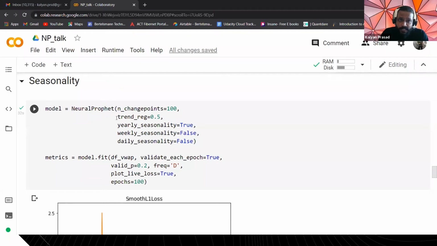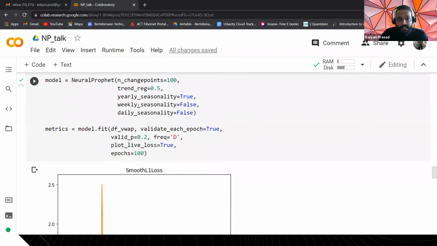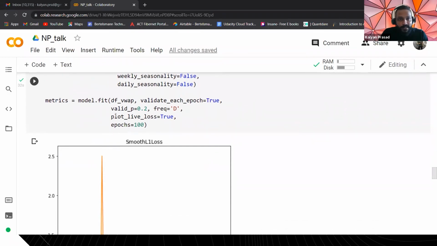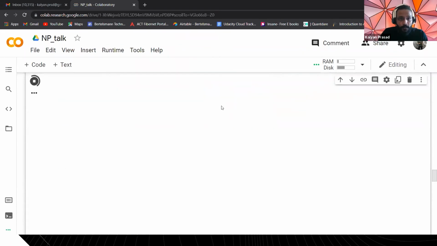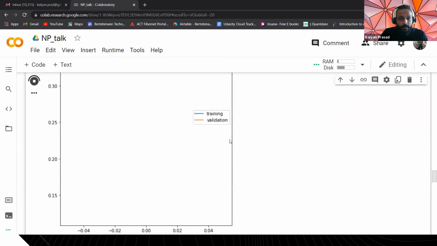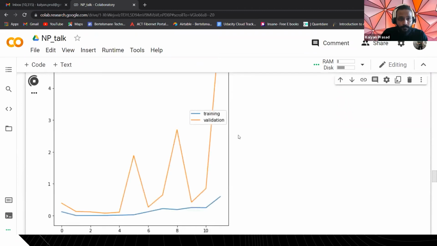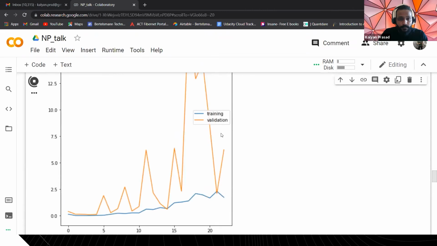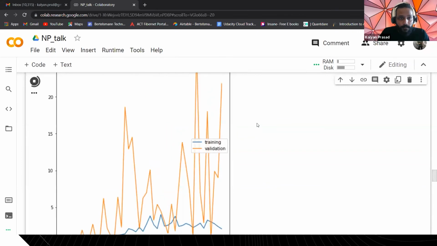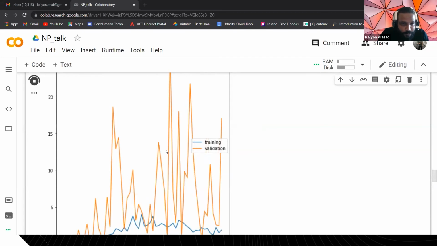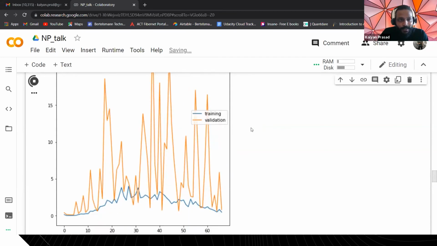Again, I will initialize my NeuralProphet model and keep all the other parameters the same. The only thing I'm changing here is setting the yearly seasonality parameter to True, which means I'm passing my yearly seasonal parameter, and the rest all remains the same. Let me run this module. So let's look at our live plot now. The live plot seems promising again here.